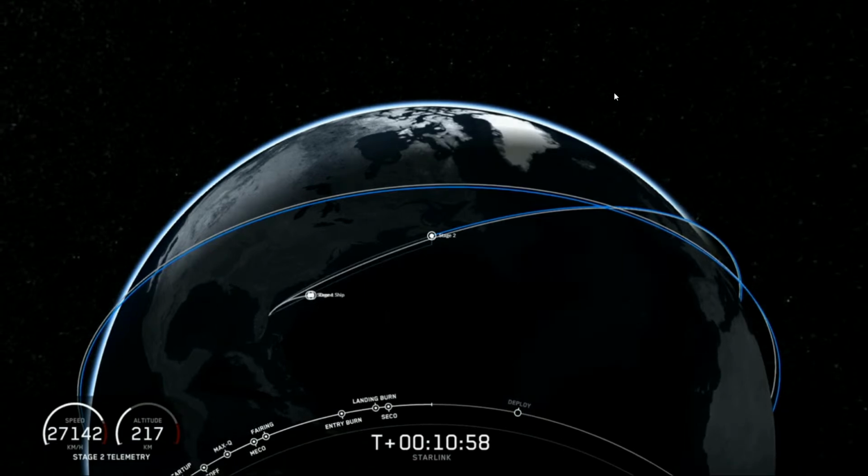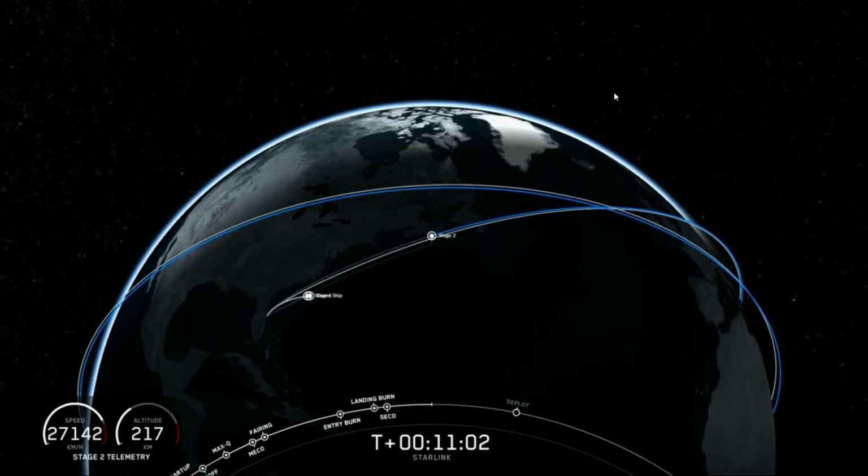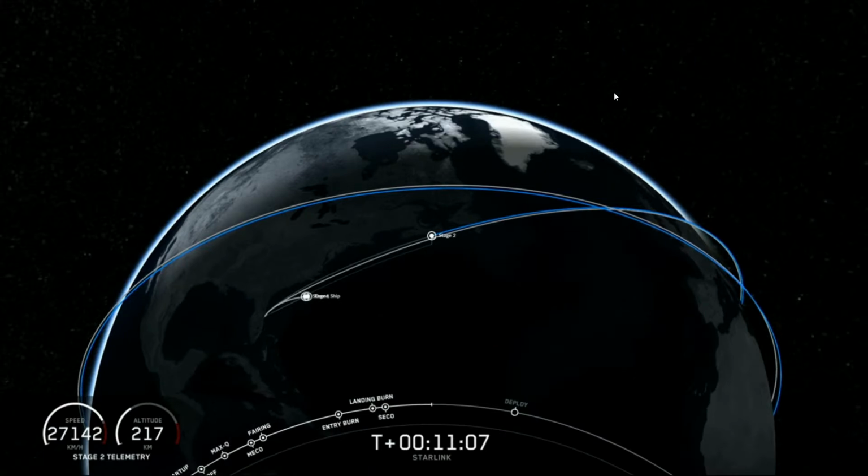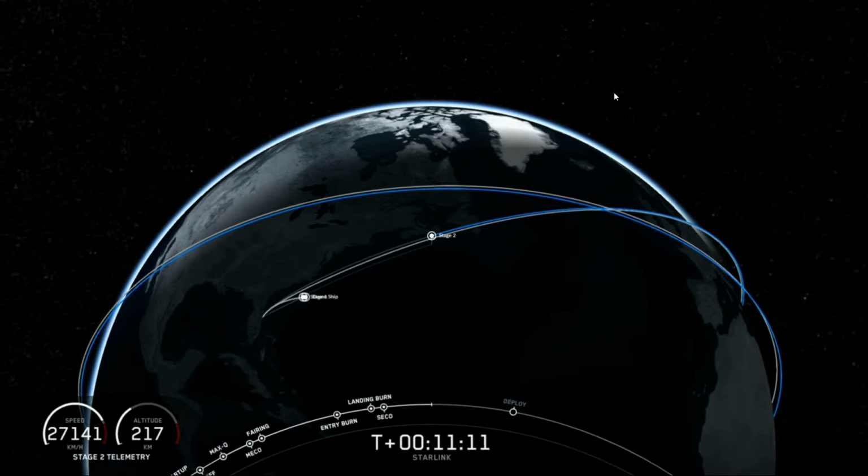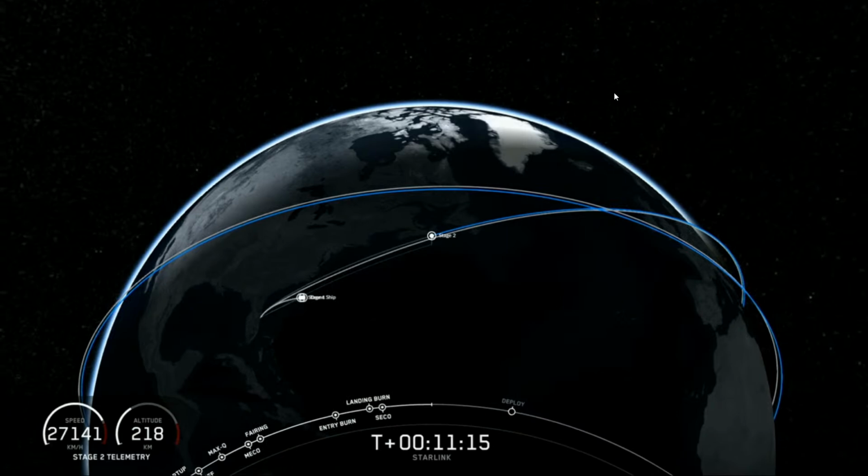And why did they use Just Read the Instructions? Because, guys, of course Still I Love You is busy with the Demo-2 mission. That's why they use this ship, which is basically the older version of Of Course I Still Love You.